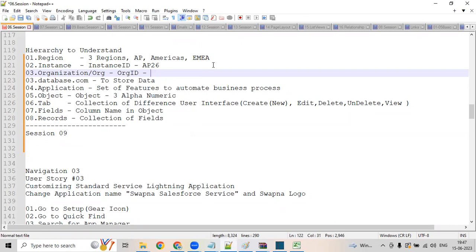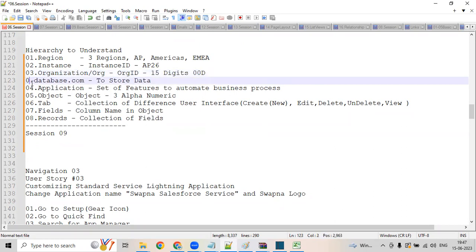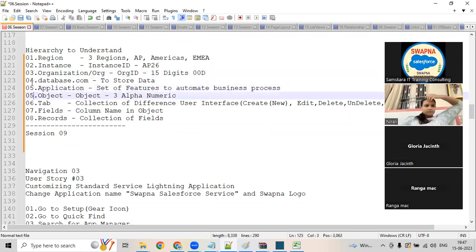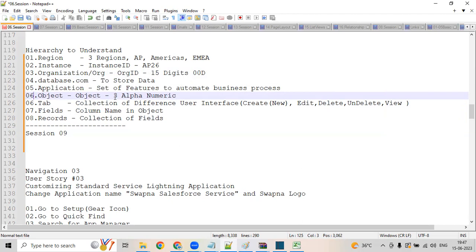So this is how many digits? 15 digits. It starts with 00D. So these nine you have to remember. This is terminology. You have to remember this terminology. This is a must. This won't change. We always use this terminology.